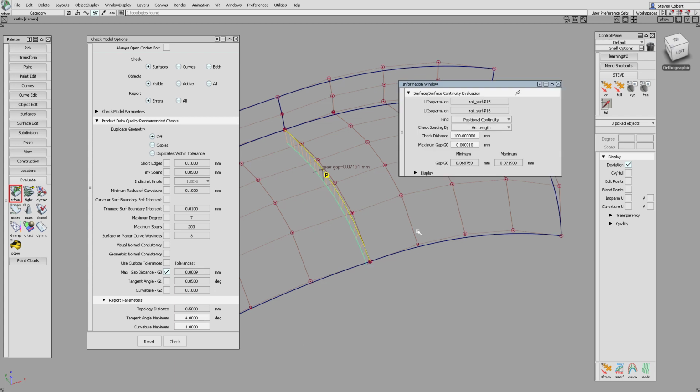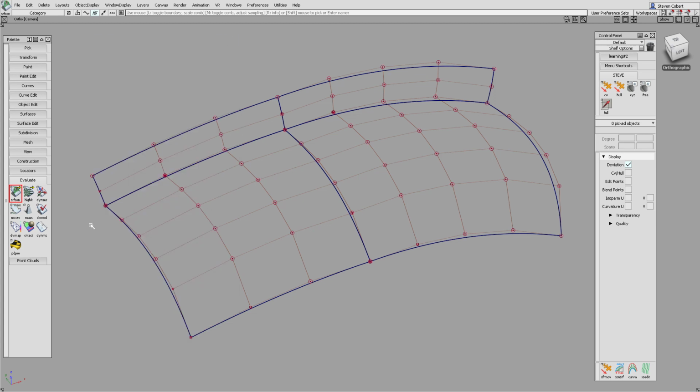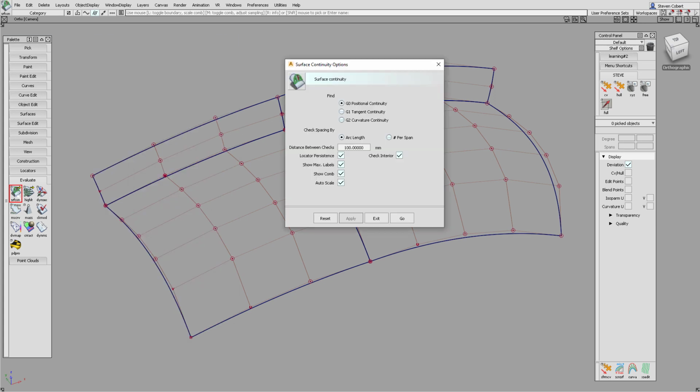So if we go into the information window and have a look at that locator, it tells us that it's checking the spacing by arc length and that the distance is 100 millimeters. The question is, what is deciding that that's arc length rather than per span? Well, the answer is that if we delete those locators, get rid of this menu, it's whatever we set in SurfCon when we last used it.